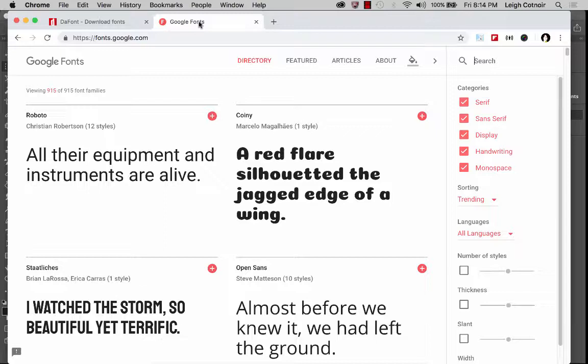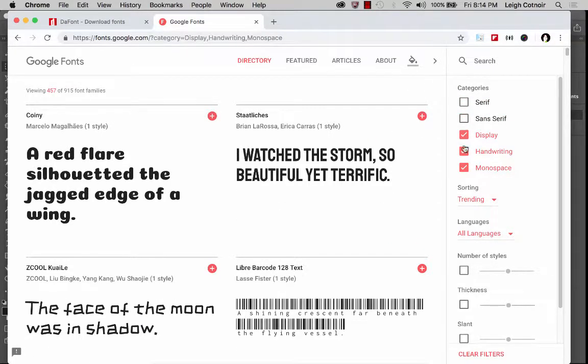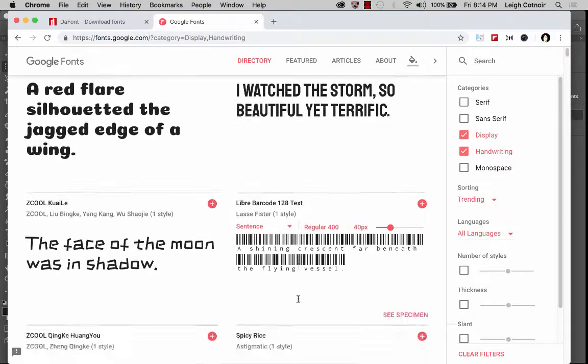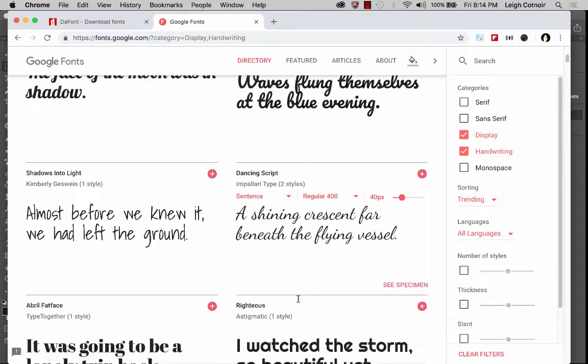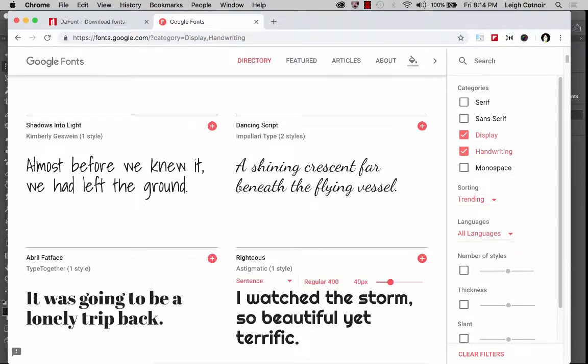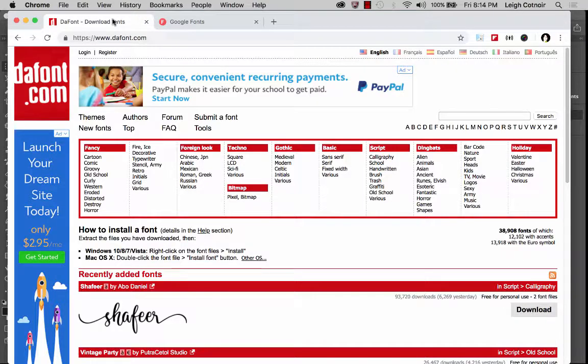But if I'm looking for something that's kind of edgier, sometimes on Google Fonts, I'll pop off these filters, maybe take off monospace, serif, and sans serif, and I'll leave display and handwriting on to see what kinds of options I've got. Sometimes you'll find what you need, but I also find that these are going to be used a whole lot, whereas sometimes DaFont fonts are not used as much.